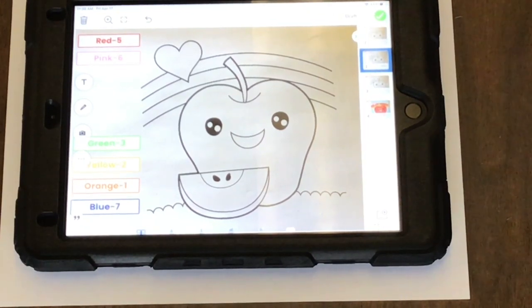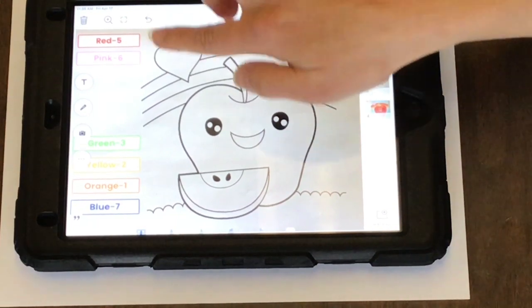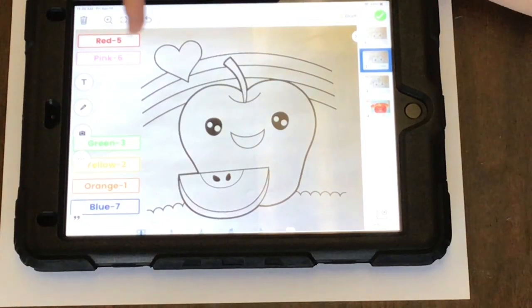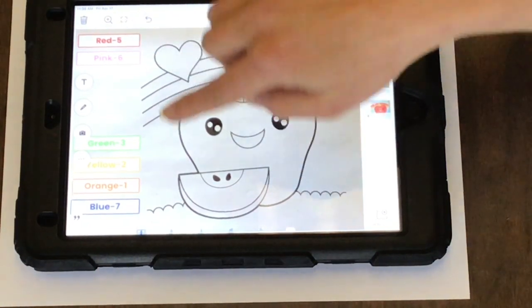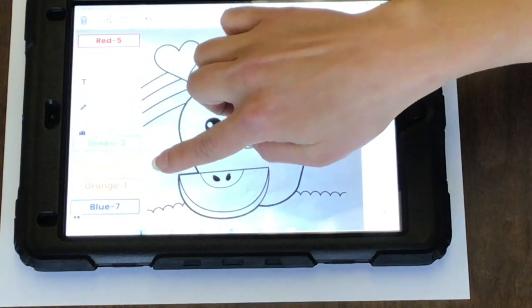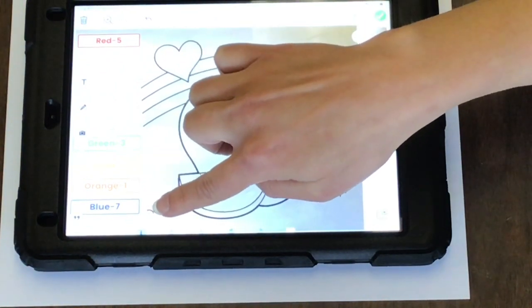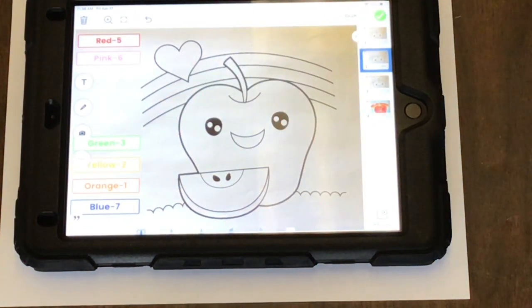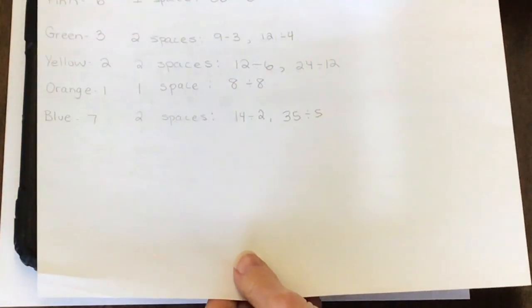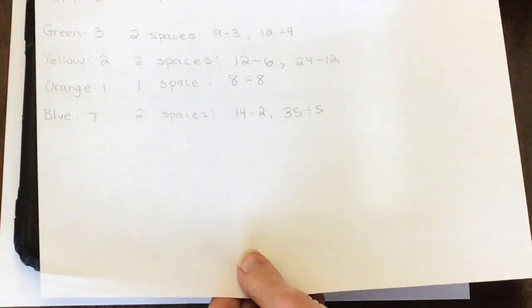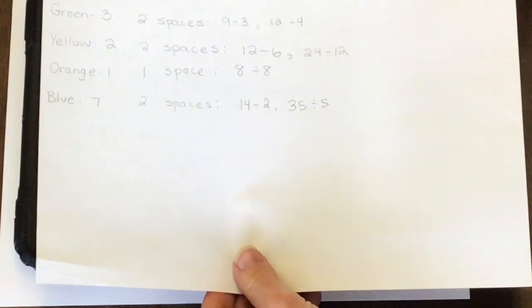So I chose to do small numbers because for my equations, I was going to do division. But if you want to do addition or multiplying, you're going to want bigger numbers for your answers. So red will be 5, pink 6, green 3, yellow 2, orange 1, and blue 7. And I did all of this on my piece of paper before I went into Seesaw. So if you want to plan on a piece of paper first, you can.